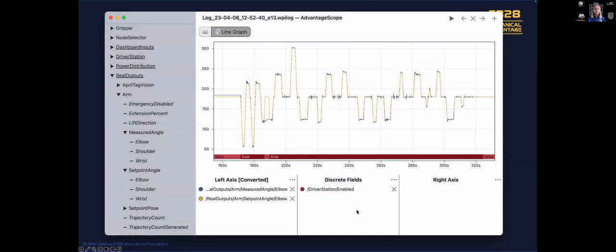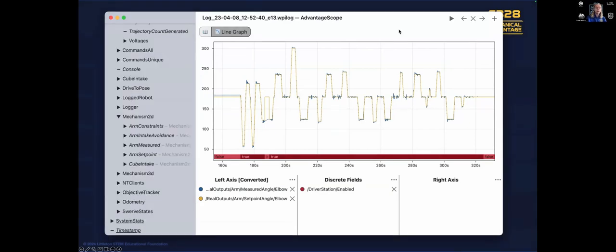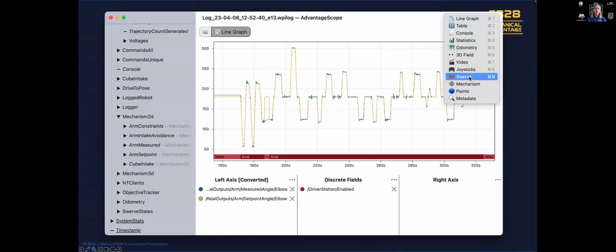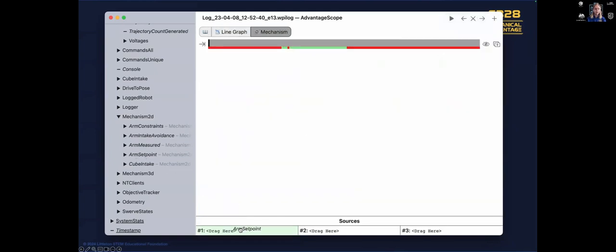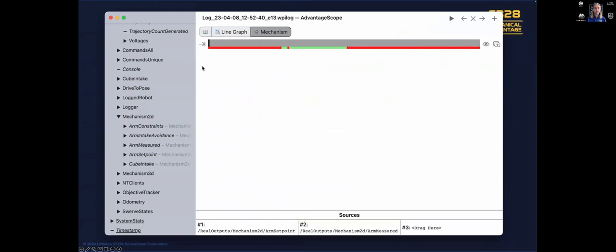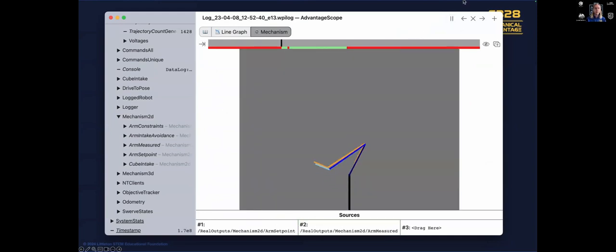It's often much easier to visualize in familiar units like degrees, so Advantage Scope can convert on the fly between common unit types. Now we can see looking at that graph, the angle is tracking pretty well, but it's kind of tough to visualize what's going on here. So we can also log the arm state using a mechanism 2D object. That's built right into WPILib, so you might already be familiar with it, but Advantage Scope can view mechanism 2D data from a log file. Here I'm going to open up a mechanism view, drag out the set point and measured positions, and here we can play back the log in real time and see what the arm was doing.